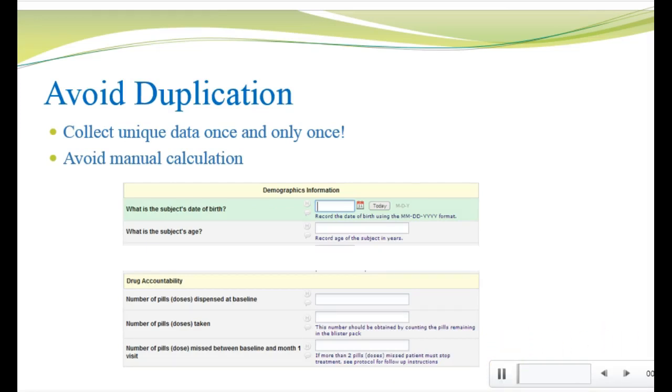We want to avoid collecting duplicate data. I have two examples here. The demography eCRF asks that you enter both the date of birth and the subject's age. Down below, the drug accountability eCRF asks that you enter the number of pills dispensed, the number of pills taken, and then the number of pills missed.